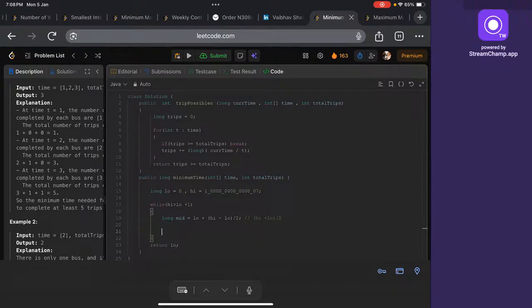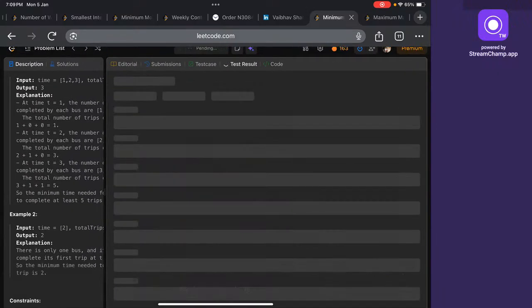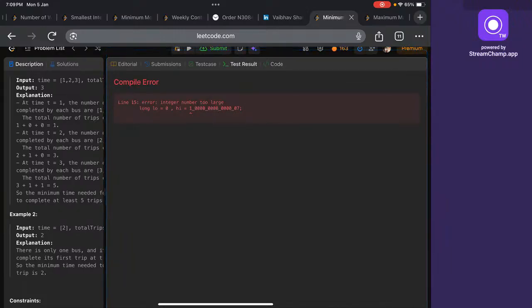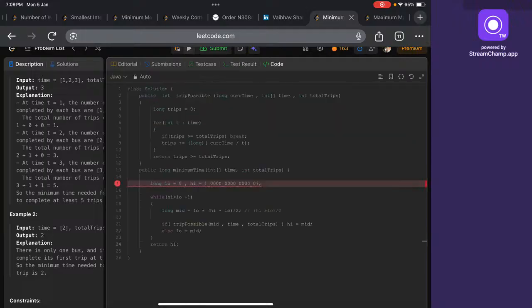If the function tripPossible with current time mid, the time array and total trips is not possible, then low equals mid. If it is possible, then high equals mid. Finally we return high, since high is our correct answer, the bound for the answer. It's too large for int, so use long.